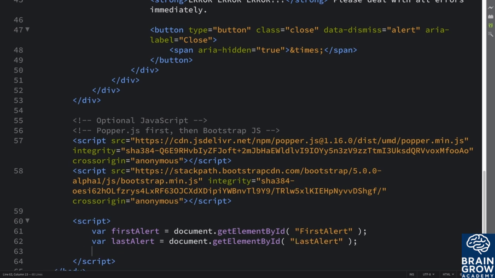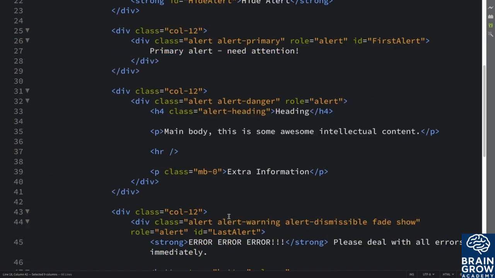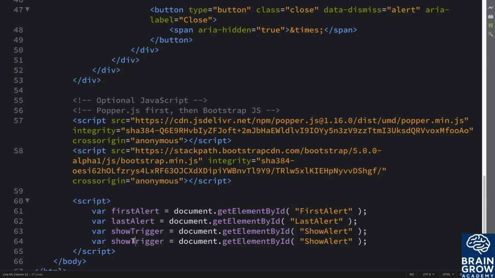Capital L. We're also going to get the triggers, you know, buttons. So show and hide alert. I'm going to call this show trigger, and this is going to be document.getElementById, and the ID. The button had an ID of show alert. This is going to be hide trigger. Remove the T accidentally.